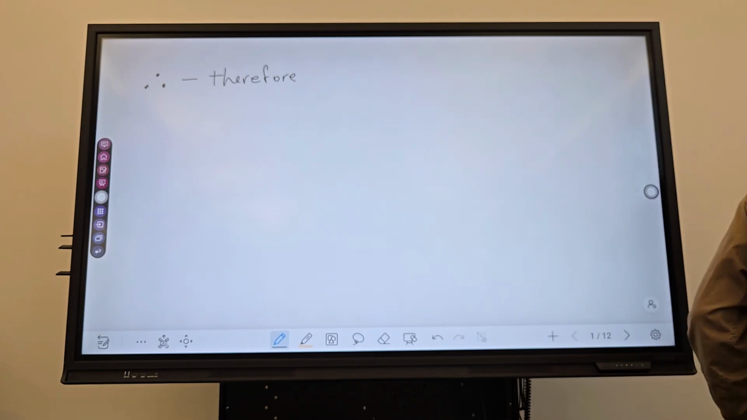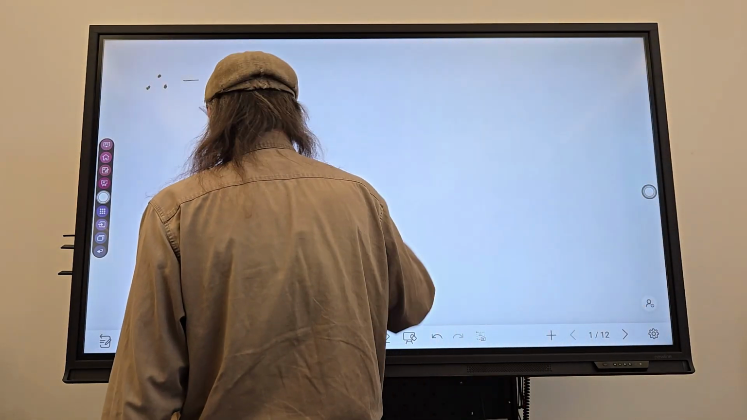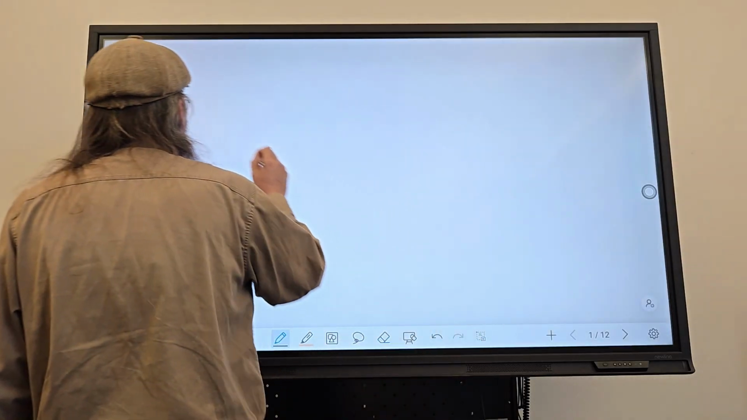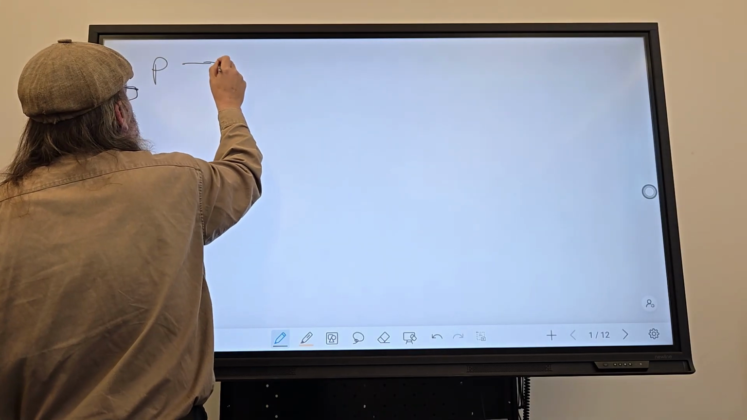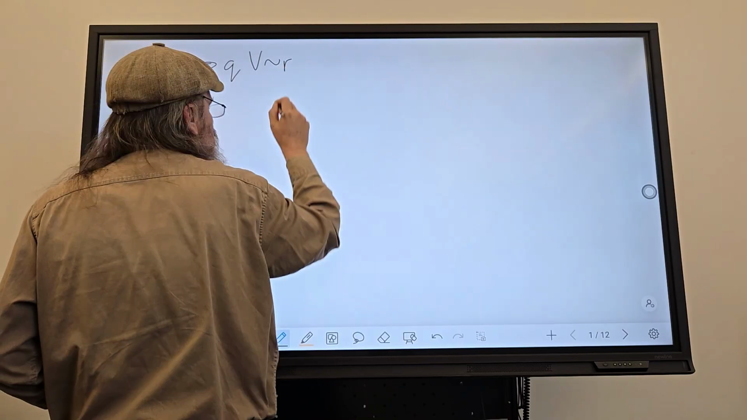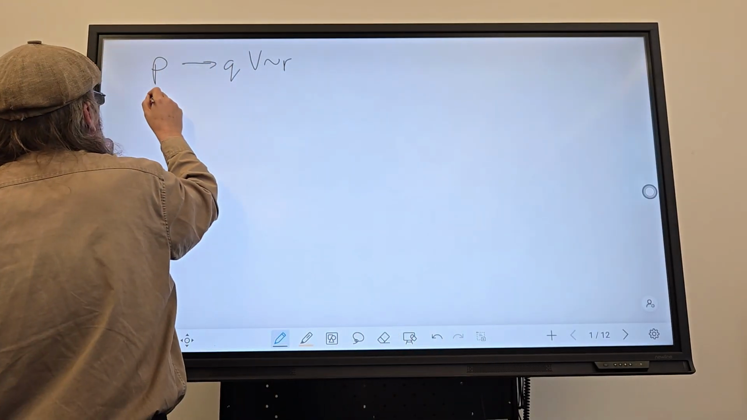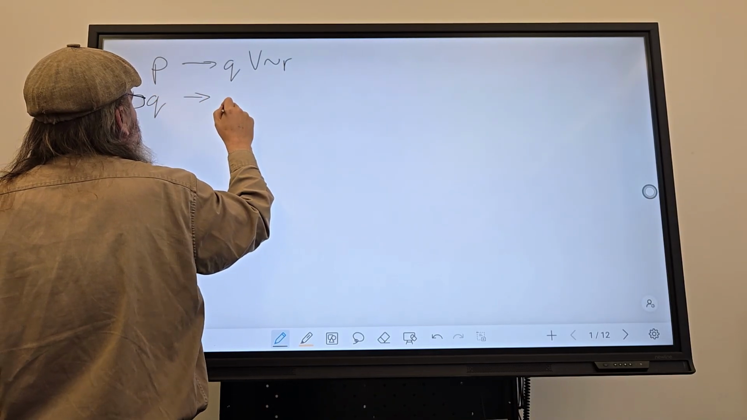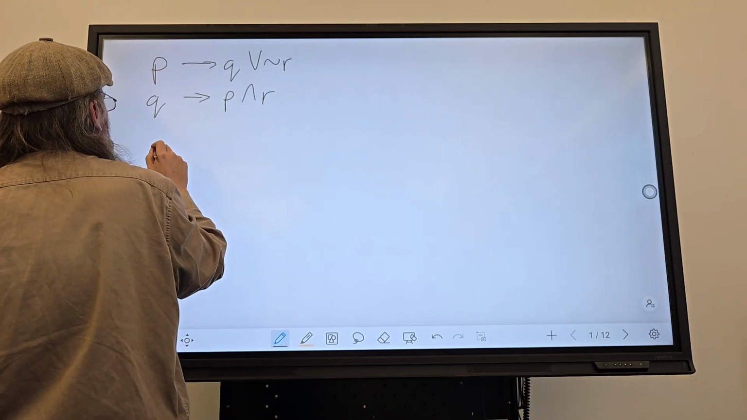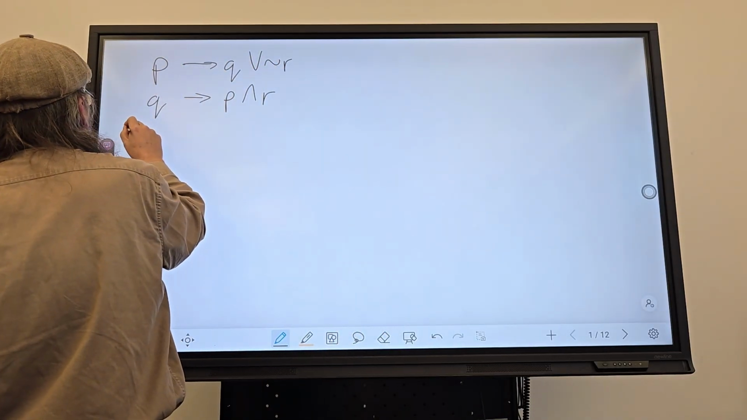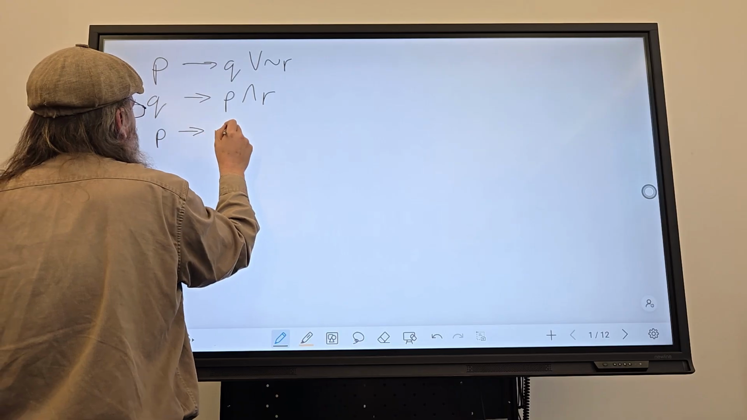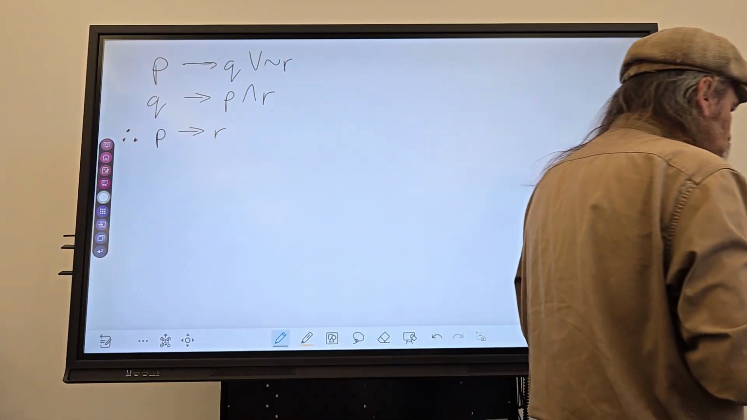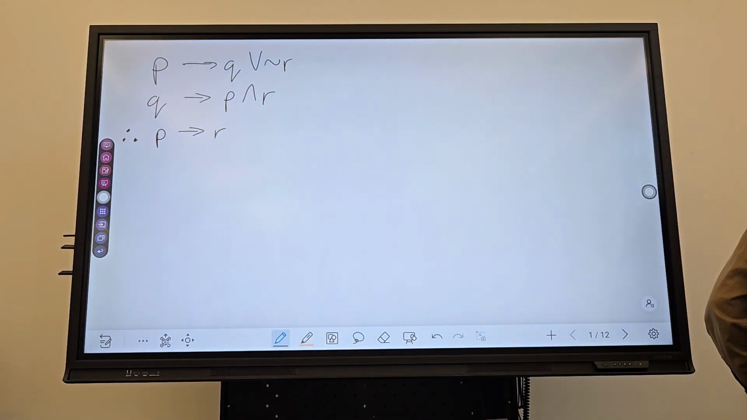All right, let's do an example here. If P, then Q or not R. If Q, then P and R. Therefore, P implies R. Is that a valid or an invalid argument?